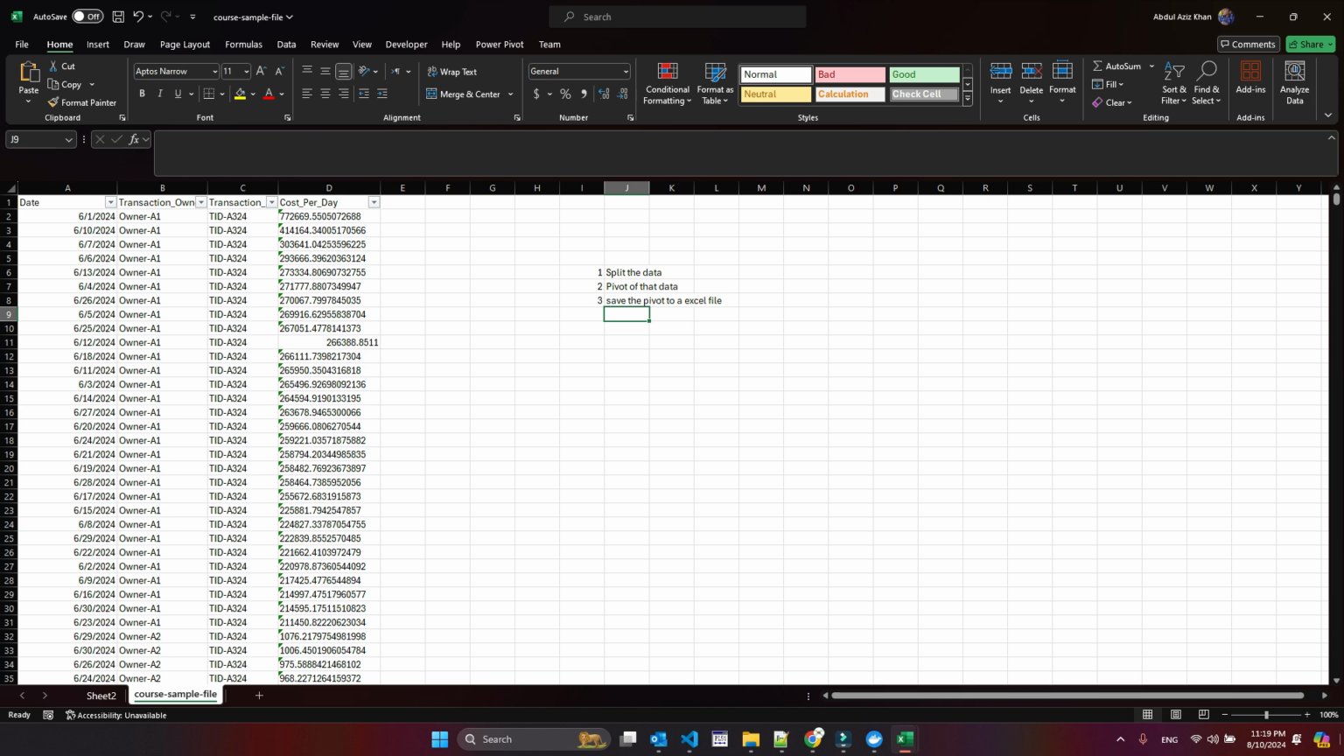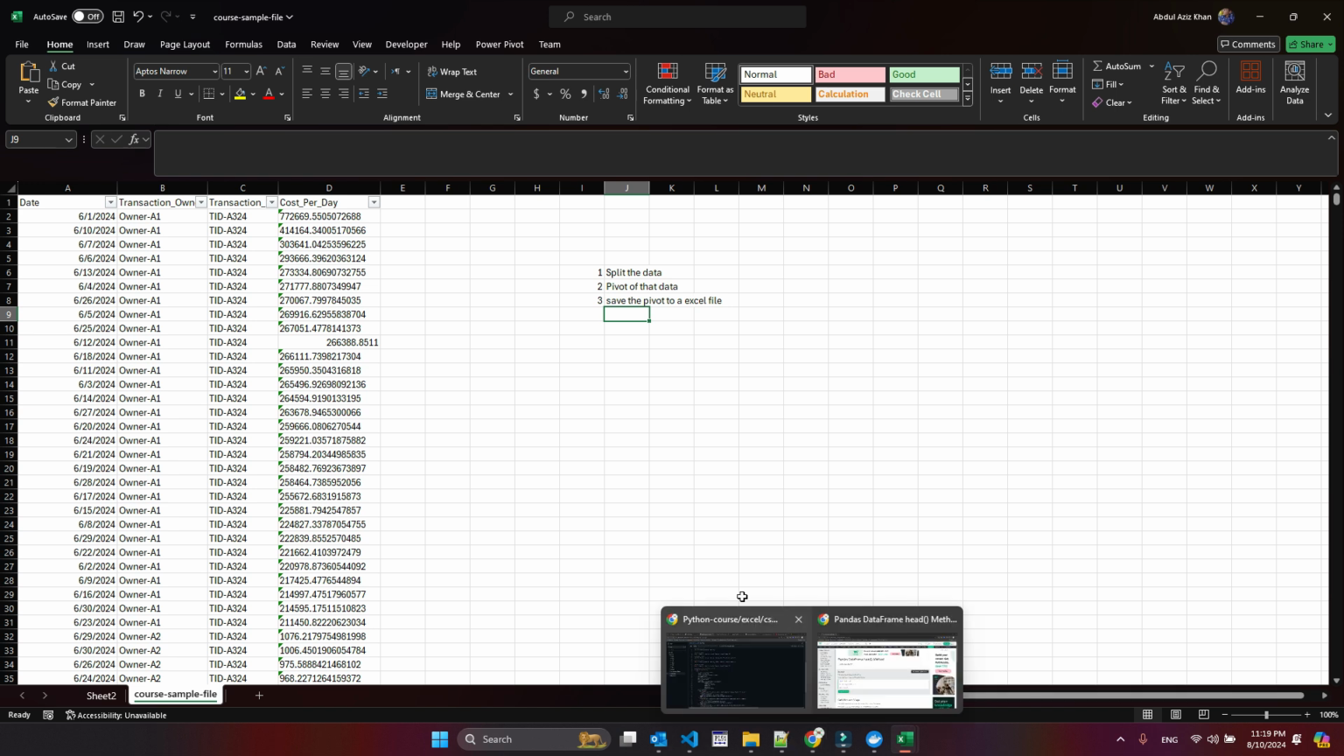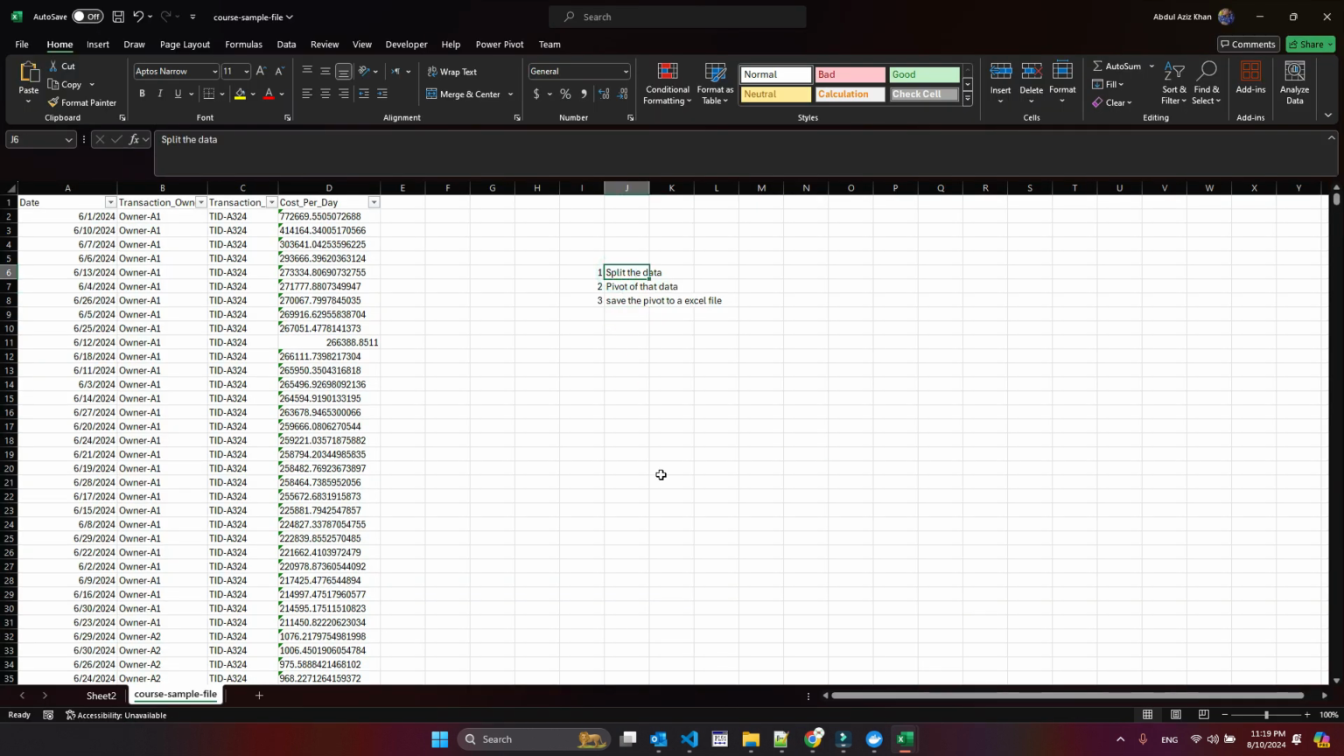One more thing: when we split the data, as I showed you, we will need these IDs, the transaction owner names. There are two ways to do this as well. I can put this task on Python. I will ask Python to go through all the data and make a list of the unique transaction owners. This is also possible. Another way is that I make this by myself.